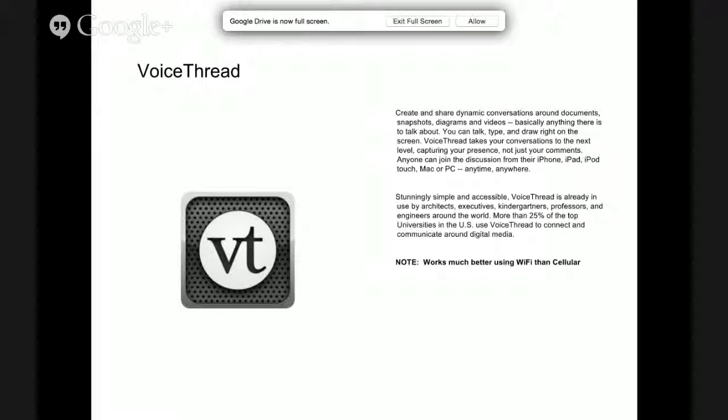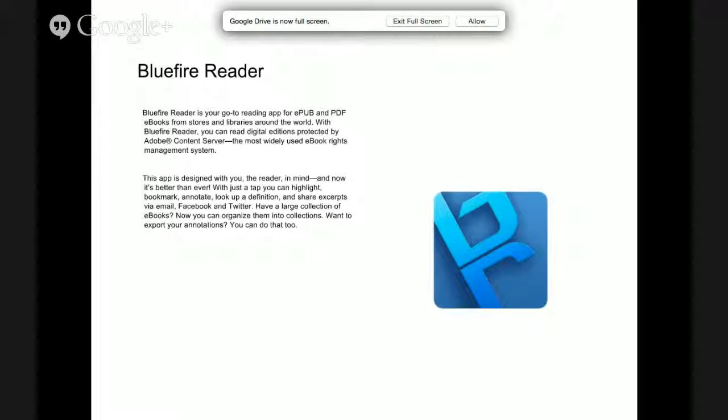Voicethread is one that's very popular. Voicethread is actually used very heavily at the collegiate level. I will share with you, though, that if you choose to use Voicethread, make sure you have a robust Wi-Fi system. It doesn't work very well on cellular. The nice thing, though, is this is cross-platform. You can go from a Mac to a PC very easily.